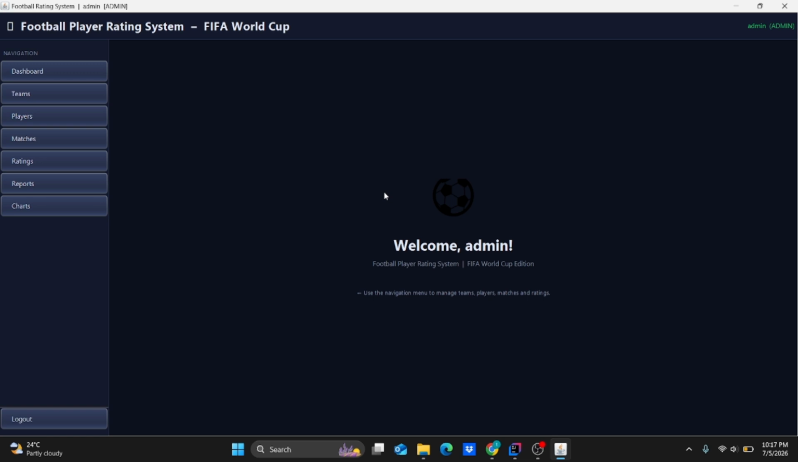So to summarize, the football rating system is a full CRUD Java Swing application backed by an Oracle database, demonstrating encapsulation through private fields with getters and setters, inheritance through the Person, User, Admin, and Person to Player hierarchies, abstraction through the abstract Person class and Rateable interface, and polymorphism through overridden methods like the getRole method. It combines a real-world weighted rating algorithm, role-based access control, input validation, custom exceptions, and data visualization into a cohesive project.